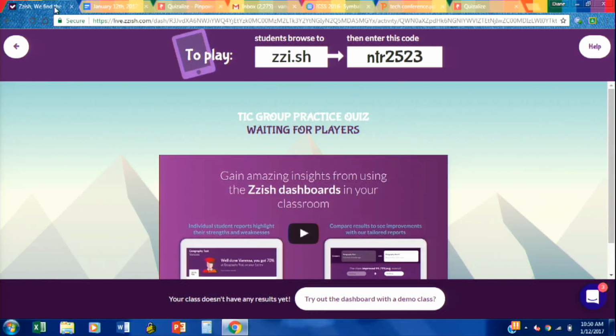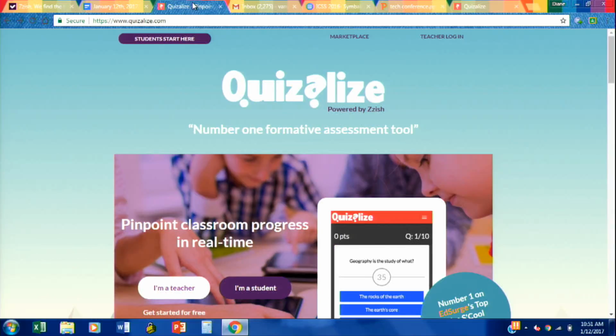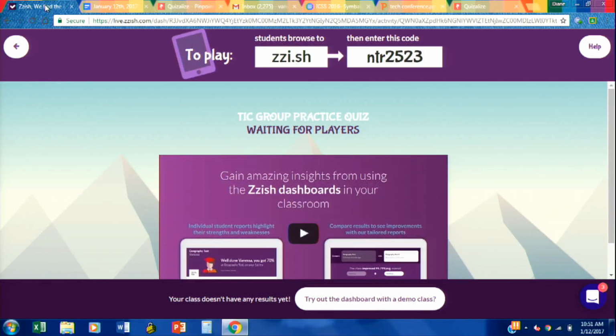This is what I would put up for my students because they get used to doing it. I'll just say, go to Quizalize. And then I tell them to put in the code, and you should see a little box up at the top. You can even do the student start here, but that's where you need that code. So you want NTR 2523.